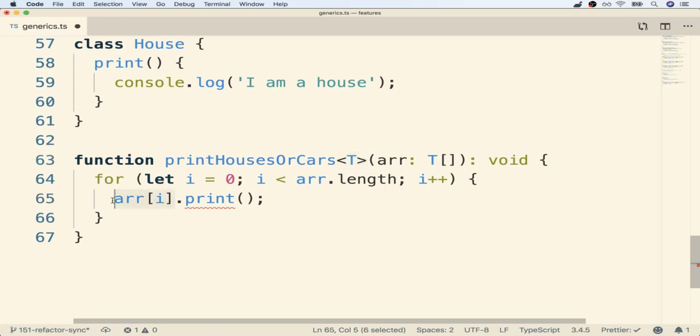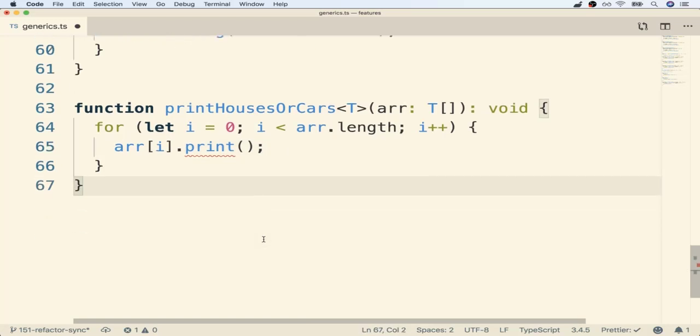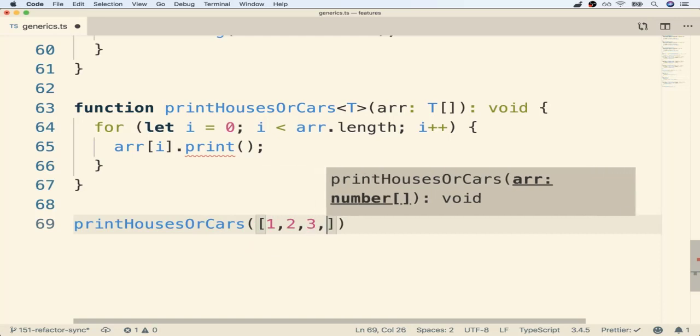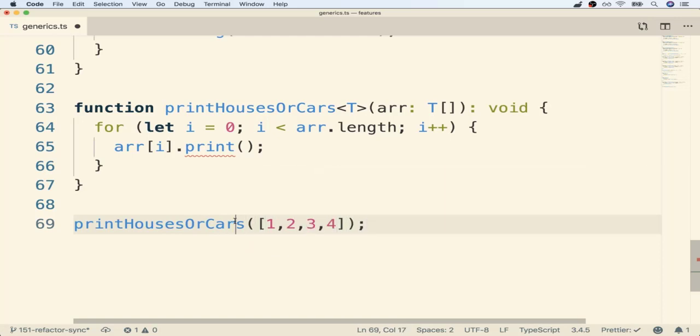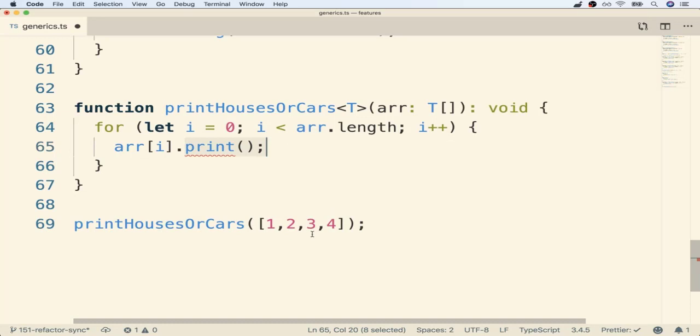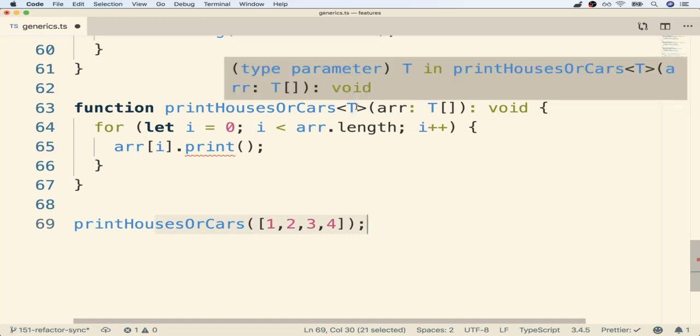So this element right here that we are trying to reference will be of type T. And right now, there is no guarantee that this type T is going to have a print method available. So for example, if we tried to call printHousesOrCars and pass in an array of numbers, this could very easily lead to an error when we actually run this code, because we're basically going to have a number and try to call the print method on it. Numbers in TypeScript and JavaScript as well do not have a built-in print method, so this definitely would lead to an error. So what we need to do here is add on a constraint to type T.